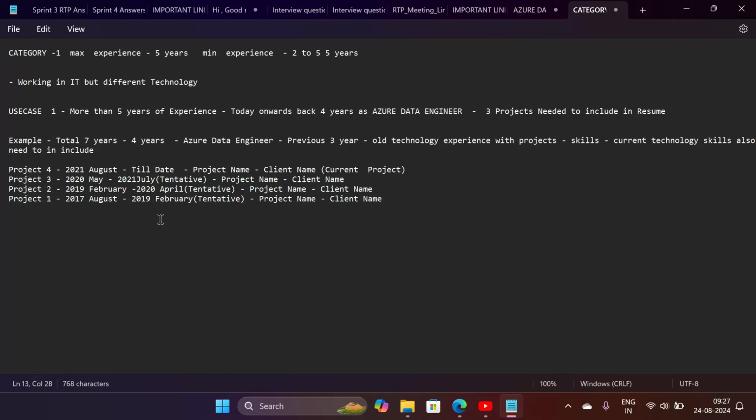So someone is working on one project for the last 2.6 years. Yes, he can mention that 2.6 years experience as data engineer working on that project. Okay. So here, if you observe, guys, total 7 years, definitely he has worked on different projects.